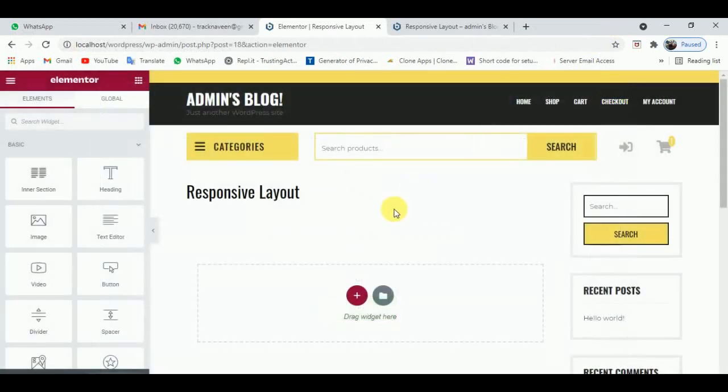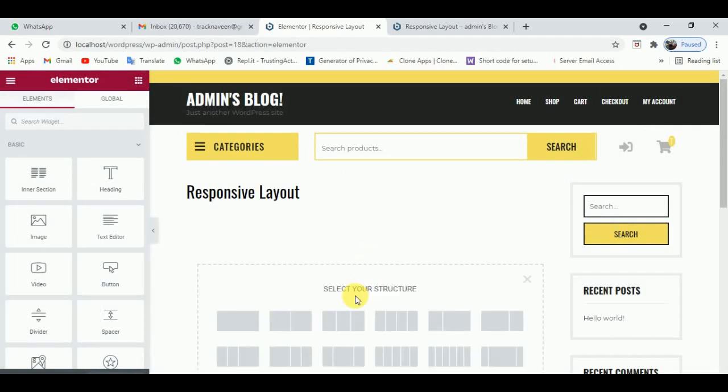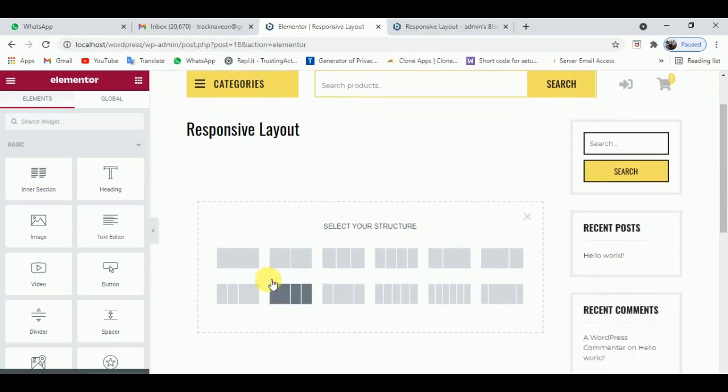And another process, if you don't want to import any layouts or any template, and you want to create your own layouts with the help of Elementor, then you just need to click on the plus icon. When you click on the plus icon, you can see many grid division systems displayed.